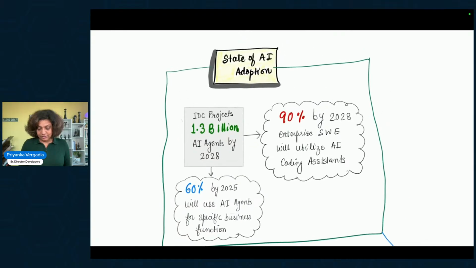And then 90%, and this number is staggering, right? I look at AI coding agents every single day. So I think everybody is using it and should be using it, right? But not everybody's there. Not everybody's using AI agents for coding. And 90% in the next 3 years of enterprise software engineers will be utilizing AI coding agents if they're not doing that today.